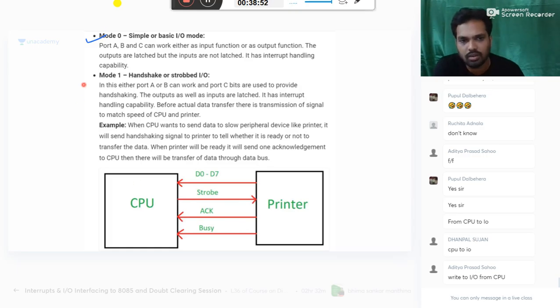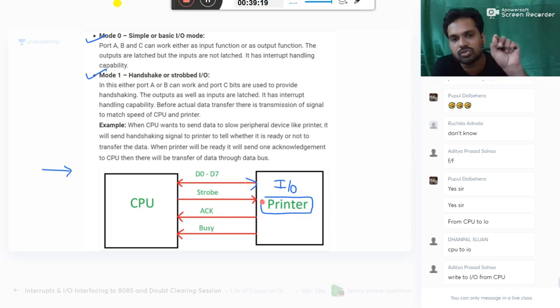Next mode is handshaking IO. No, don't read that. First, let me explain. Handshaking IO or strobed IO mode. Strobed IO mode ka meaning kya? So when I send the data from the computer, suppose this is the IO device. What is the IO device? Printer. For example, the computer is sending data to the printer. Okay, so before sending, it will send a strobe signal. Strobe ka matlab kya? Are you ready? Then the printer will say, yeah, I am ready, you can give my data. Okay, it will print it.